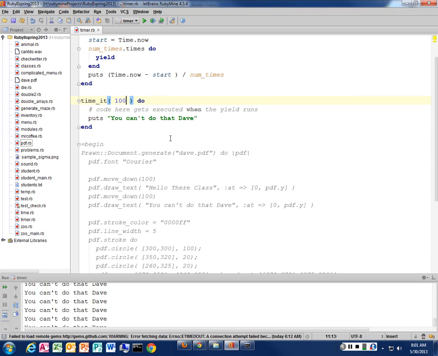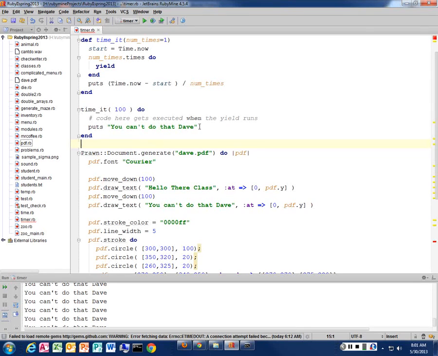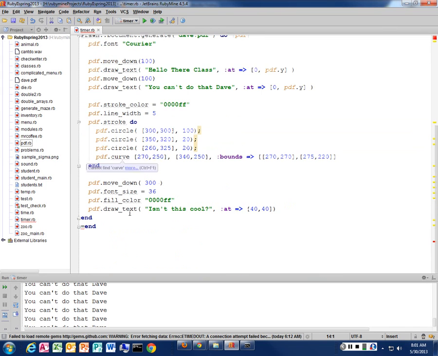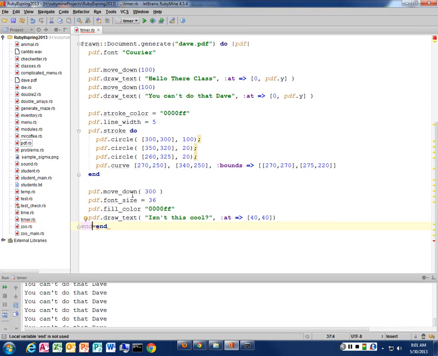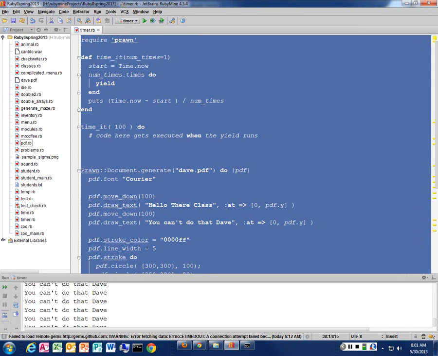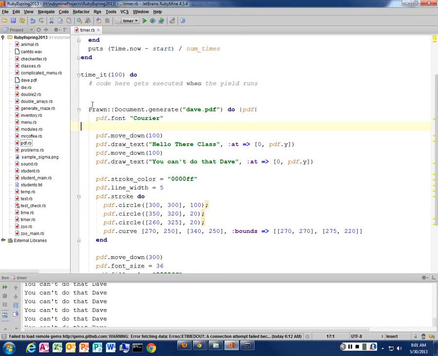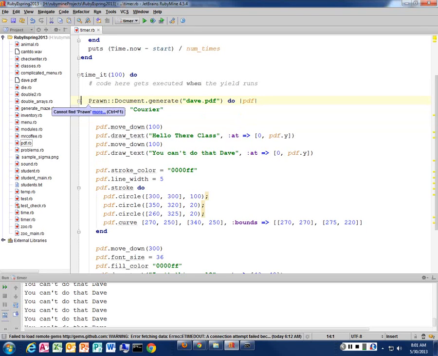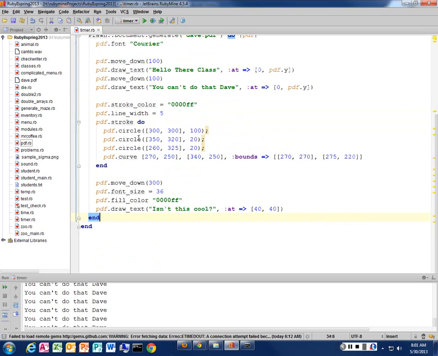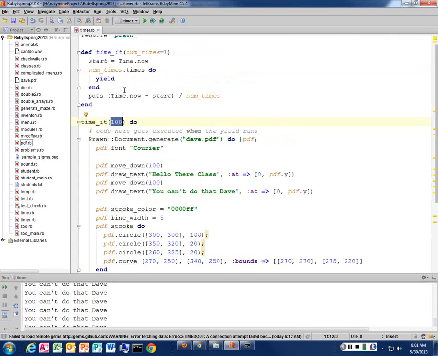Let's take it down to 100, and let's run my PDF generator code 100 times. All right, so let's surround this entire block. All right, so now reformat my code. So that moves it in. So this block of code, all of this code, will be executed 100 times. And then that average will be printed out at the end.